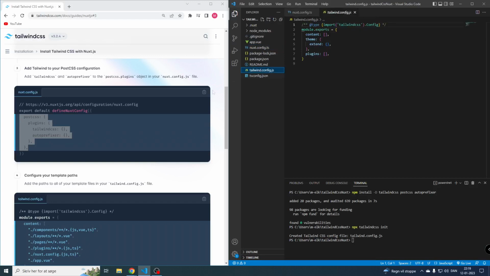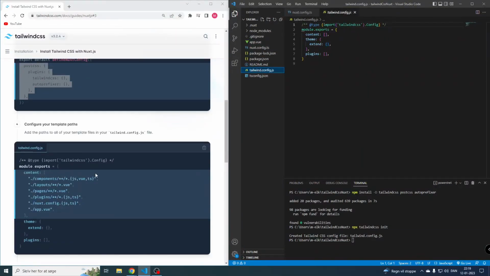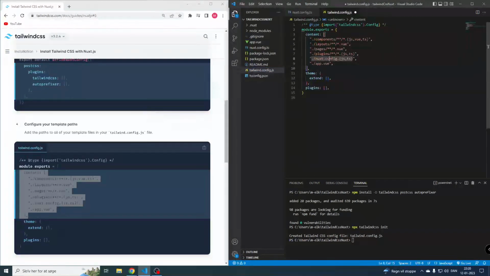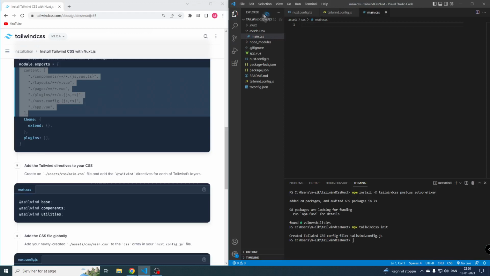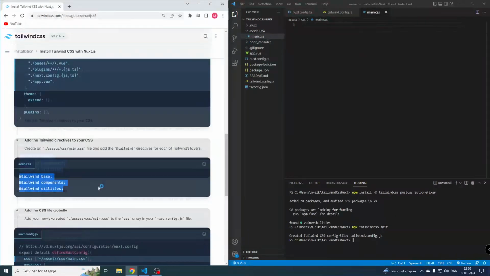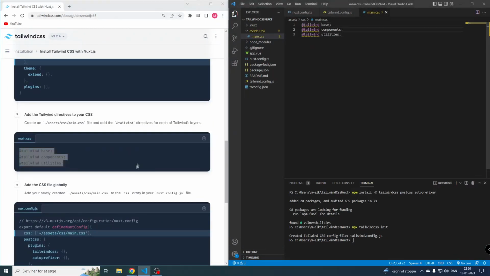Third, configure the template path by adding the path to your template files in the tailwind.config.js in the content object. Fourth, create an asset folder and a CSS folder. Now create a main.css file and add the Tailwind directives for each of Tailwind's layers.